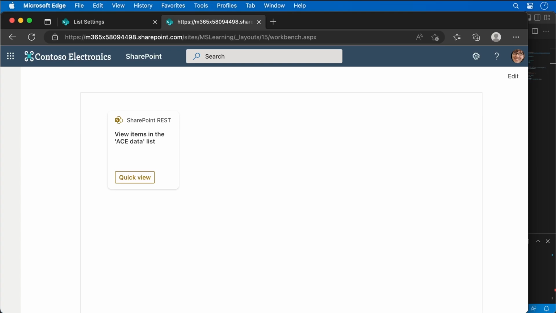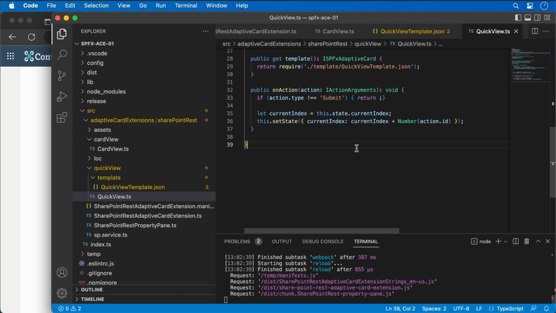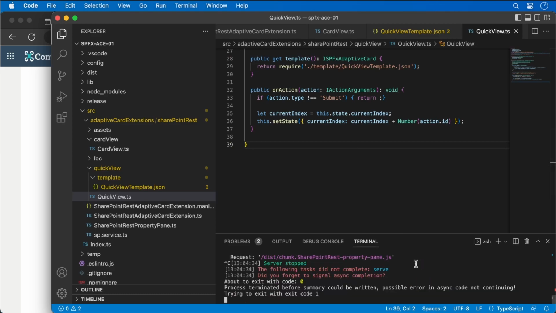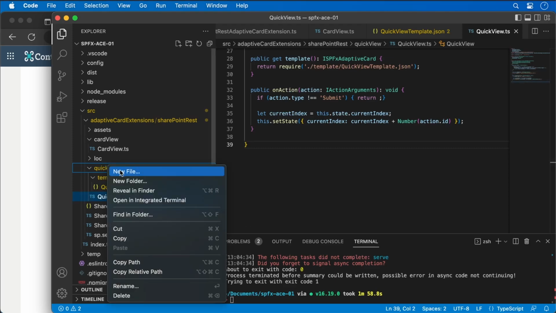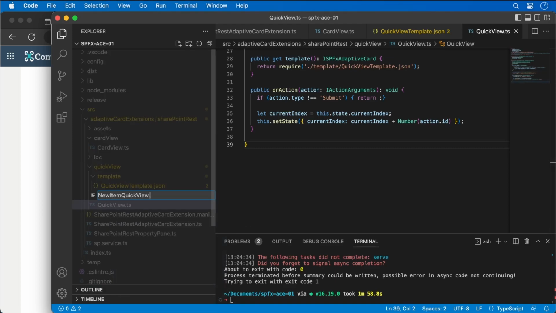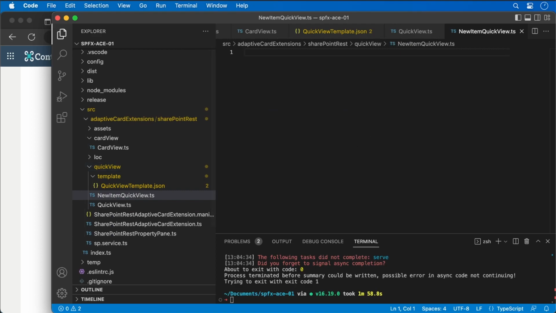And this is going to show us how to demonstrate how we can use the quick view to collect data from a form. So what I'm going to do is come back over to my project, and we'll stop the web server. And I'm going to add in a new file to my project. This is going to be a brand new quick view. So I'll go to the quick view folder and say new file, and it'll be the new item quick view.